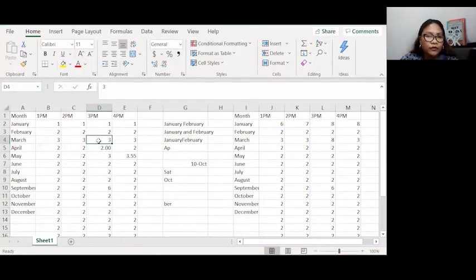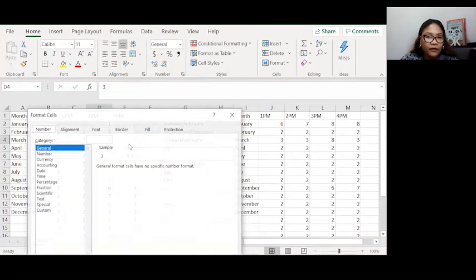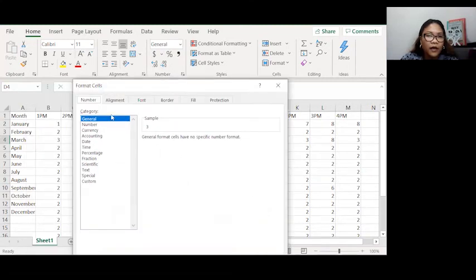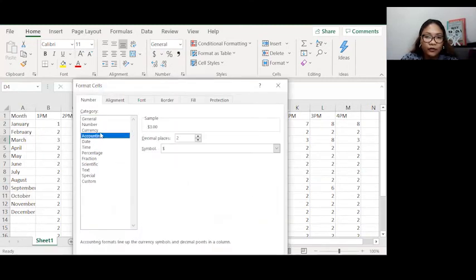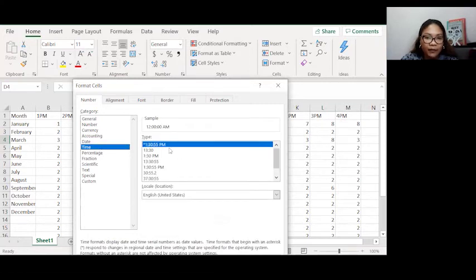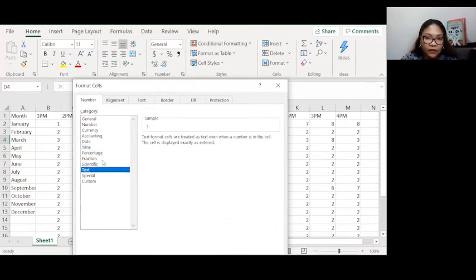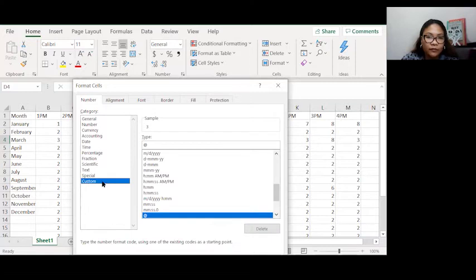There are a lot of formatting options here. You can also define if it's currency, or if it's time, you can define the format also. If it's text, it will just say text, or if it's custom, you can just choose from here.